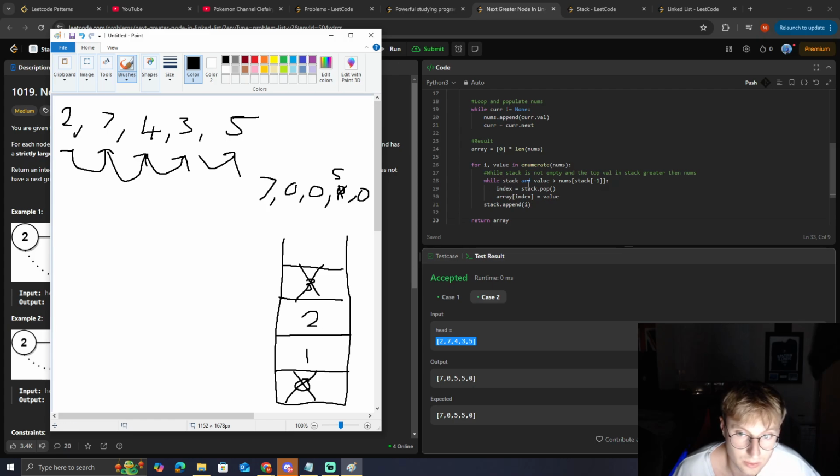Then we keep going through the stack because we're in a while loop here. So we do is 2 greater than numstack minus 1? Yes, it is. So 5 is greater than 2. So we pop that and we put it equal to 5. So 5 goes here. And we have 1 left on the stack. So is the value that we're at, 5, greater than numstack minus 1? No, it's not.